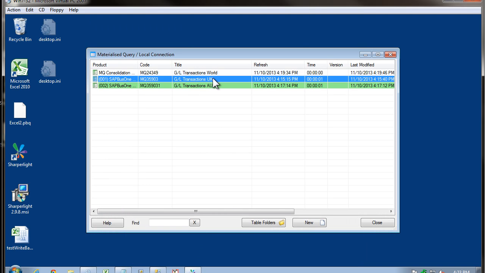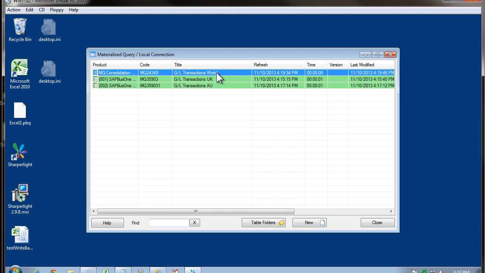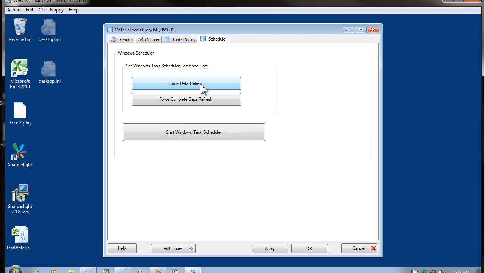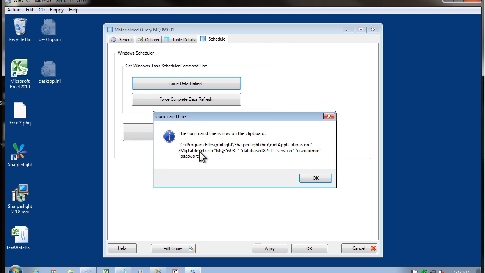What we need to do is, once every day, schedule a task that will pull data down from the UK and the Australian office, and also update the world office in that order. If I come into the Australian office, you can see that there's a scheduling tab. You can click on the Force Data Refresh button, and you'll see that it builds up a command line that can be put into Windows Scheduler. This command line will force a refresh of the data from the Australian office.